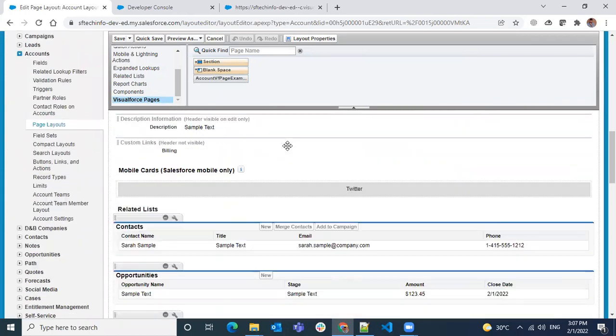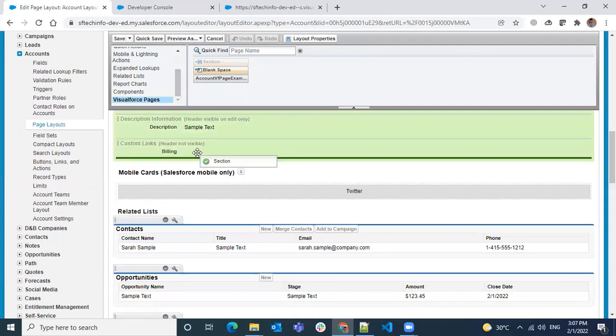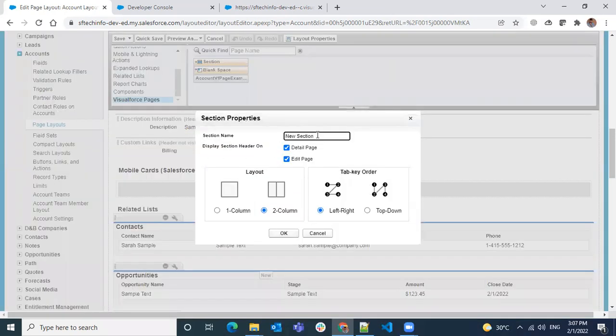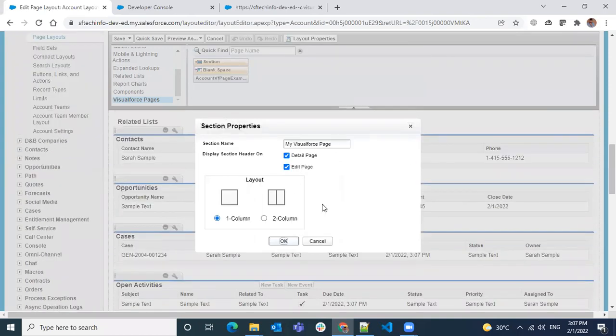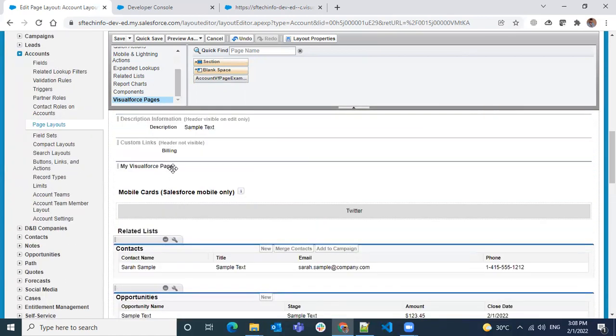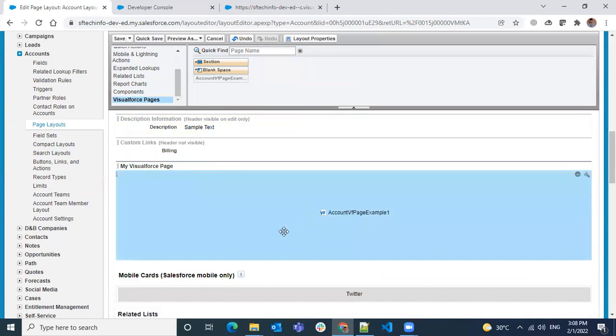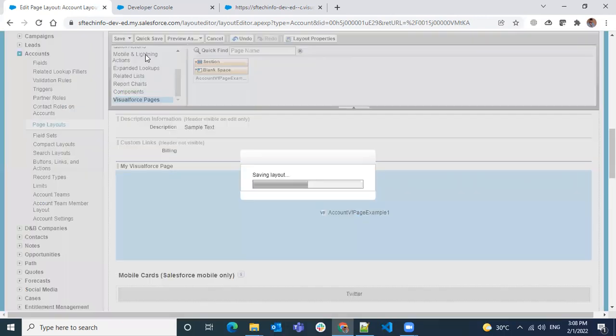So let me create a new section here and then try to add a Visualforce page. I'm going to add my Visualforce page. I would say a single column, both in edit and detail mode. Okay, done. So I have my Visualforce page section, and I'm trying to add my Visualforce page over here. And let's do a save.